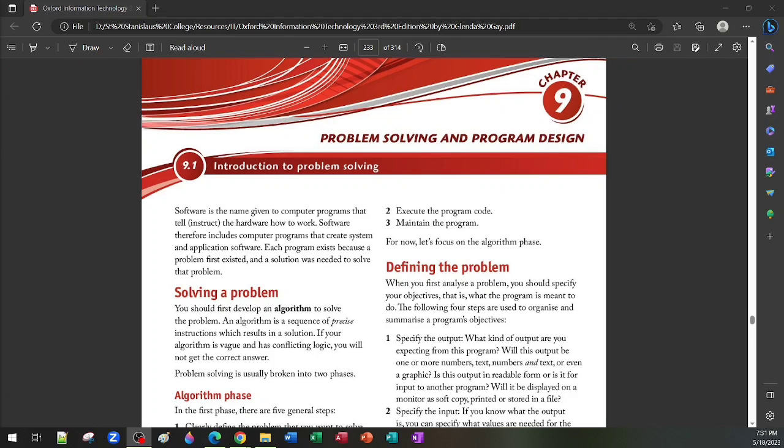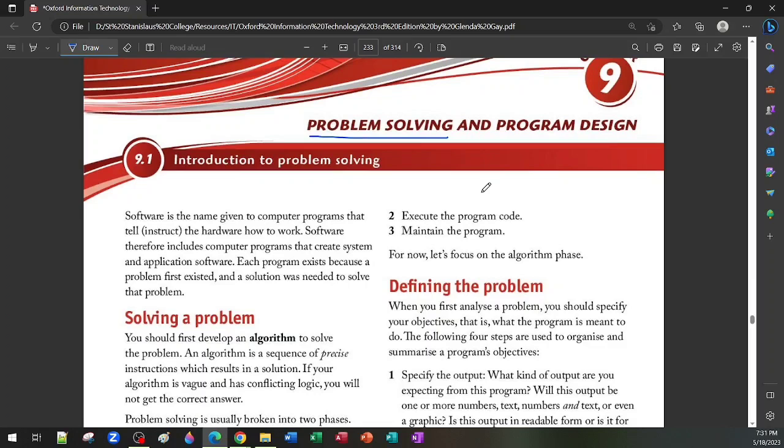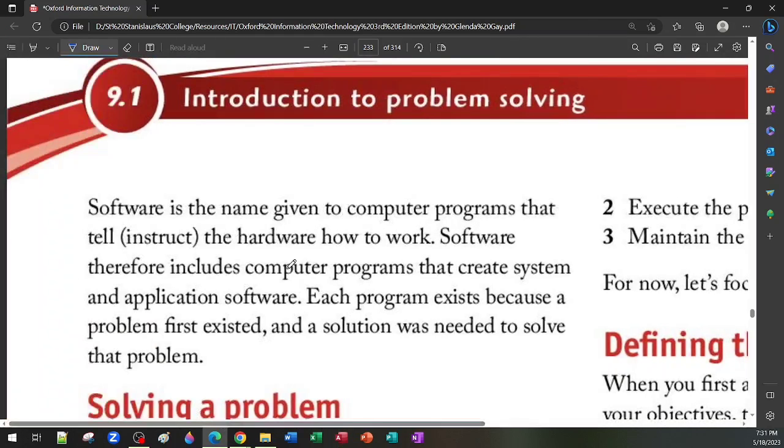So let's start with programming. Before we head into programming, before you actually build anything in the real world, you must plan first. So that's why we have this topic of problem solving. Problem solving is our method of planning so that we can plan how to create our program. I'll be going through it paragraph by paragraph and indicating what the main points are that you need to remember.